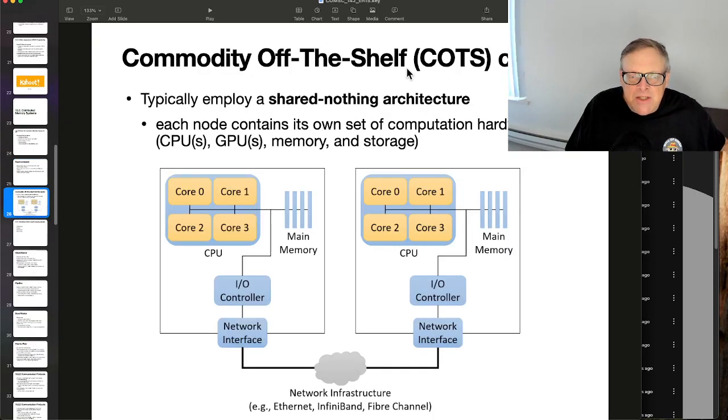And a COTS cluster is a shared nothing architecture, and here you just have a bunch of completely separate computers connected by a network. So each computer has its own cores, its own main memory, its own I/O and everything. Nothing is shared at all. It's only connecting over a network, which might even be over distance. And so these are completely independent machines that are then working together to do something. All right.